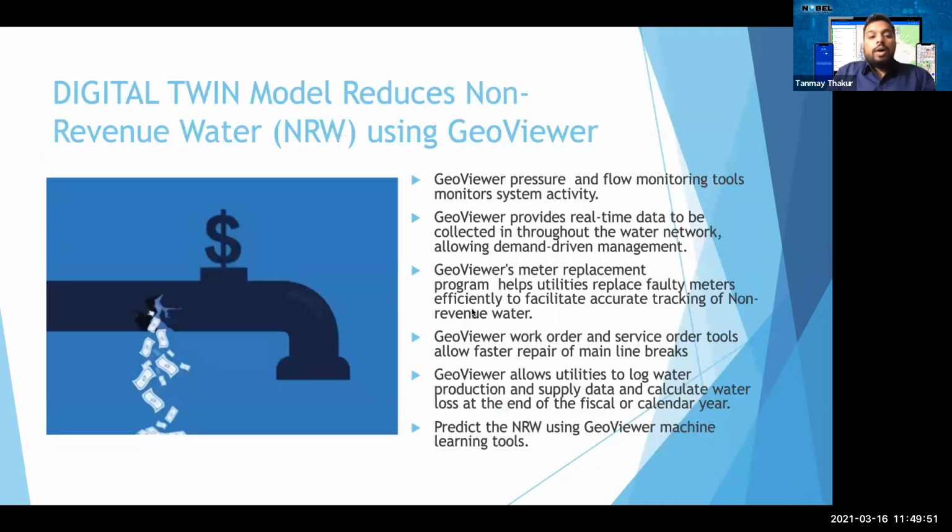So how is this complete system helping you reduce the non-revenue water loss from year to year? We have several tools, such as GeoViewer, which will help you monitor the pressure and flow in real time. So it's very obvious that if there is a leak, you will get the alerts, and that leak will be addressed much sooner than it would have been without GeoViewer.